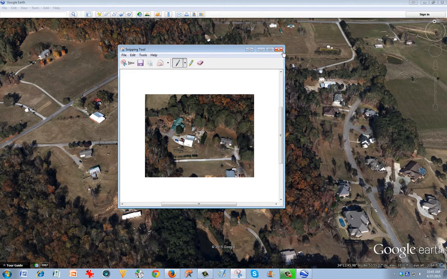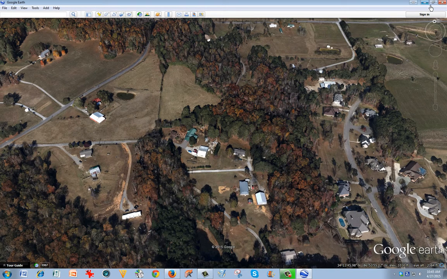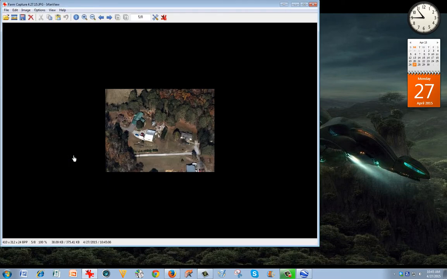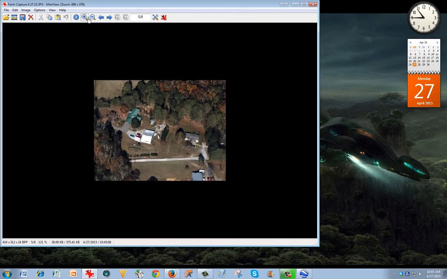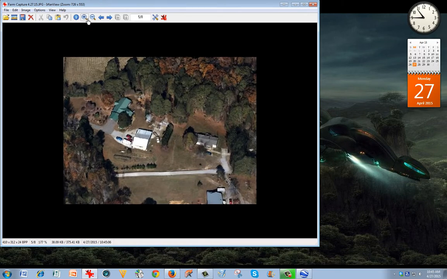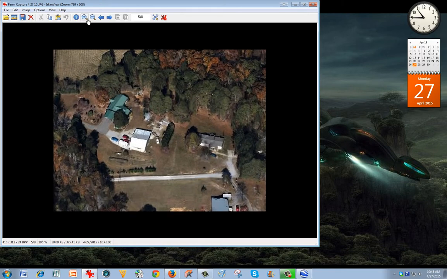So now if I close that out, I can come up here and minimize Google Earth, and here on my desktop there it is right there, right where I said it, farm capture. When I click on that, my EarthView program opens that up, and that's what it looks like. I can then zoom in on that by clicking the plus sign up here, using whatever image viewing program you use. You see it gets a little more pixelated, loses resolution, it just gets bigger and bigger.